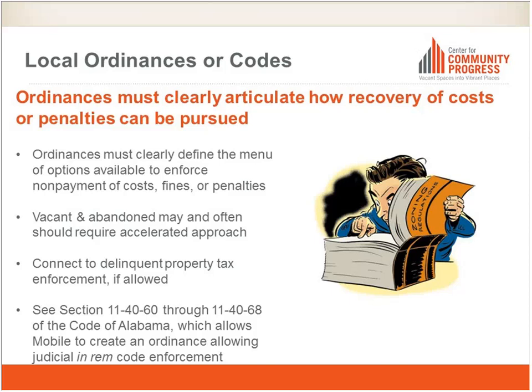So first, they must clearly define the menu of options available to enforce nonpayment, right? They need to clearly understand, is it a civil judgment? Is it a criminal judgment? What is the amount? Are penalties assessed on a sliding scale? For example, is the first violation a lower amount and the third time much higher? If the city has to step in and do work, is that treated differently? If it becomes a lien on the property, what priority is that lien?